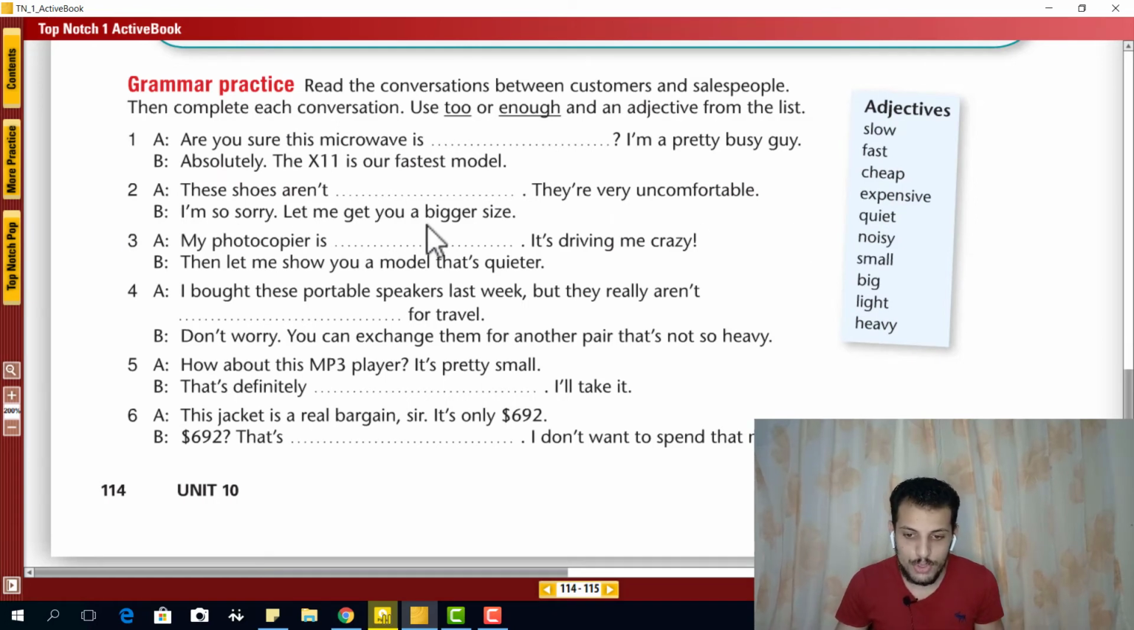طيب, these shoes they are very uncomfortable. I'm so sorry, let me get you a bigger size. So these shoes aren't big enough, right? Aren't big enough. Right, there's a big N. Alright, so those shoes aren't big enough. They're very, very uncomfortable. I'm sorry, let me get you a bigger size. Okay? So my photocopier, alright, it's driving me crazy. Let me show you a model that's quieter.